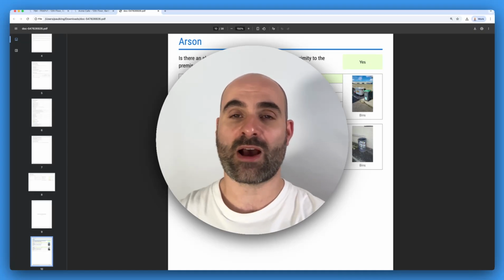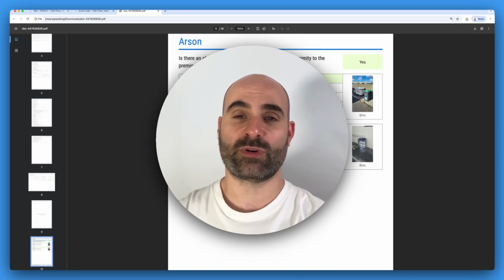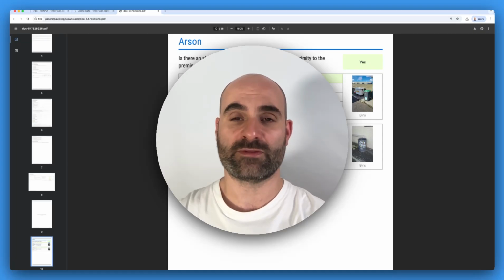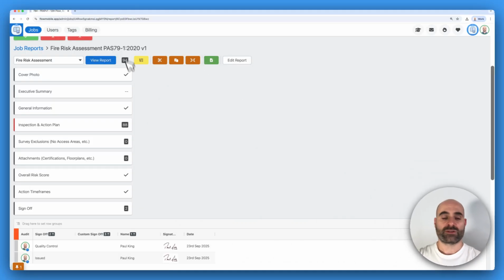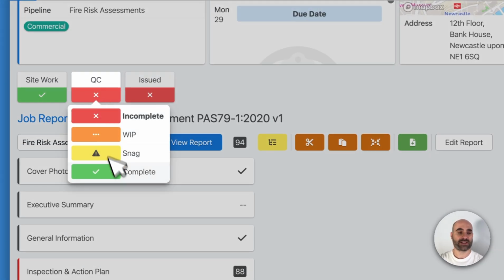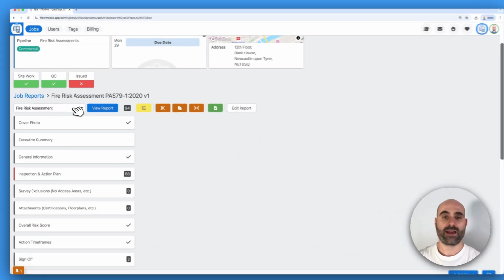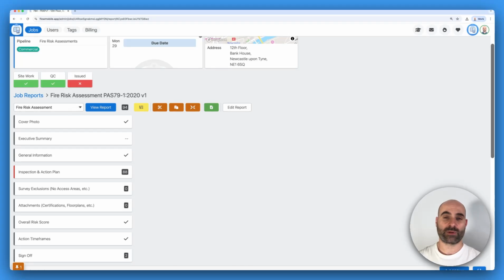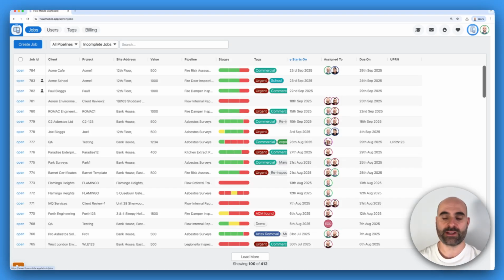But what about the office admin tasks? How do you manage the day-to-day operations? Let's take a look at the dashboard. I'm going to show you some of the power and the features that we have there. So the first thing to do is I'm going to mark off the QC stage as complete because we've done that. And I'm going to leave this last stage as incomplete for the time being, just to show you something in a second. Let's head up to the jobs list and see what's going on here.